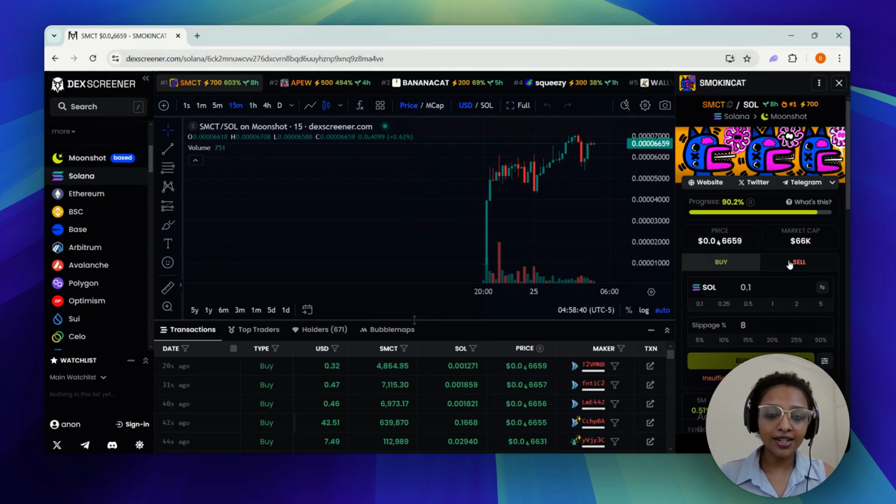If you would like to go ahead and navigate the selling option, you can simply select sell and adjust the amount of asset that you want to put forth and also the slippage percentile. And once that's done, your sell button will be activated. You go ahead and select sell and your transaction will be finalized. So that's pretty much it when it comes to selling and buying on DexScreener.